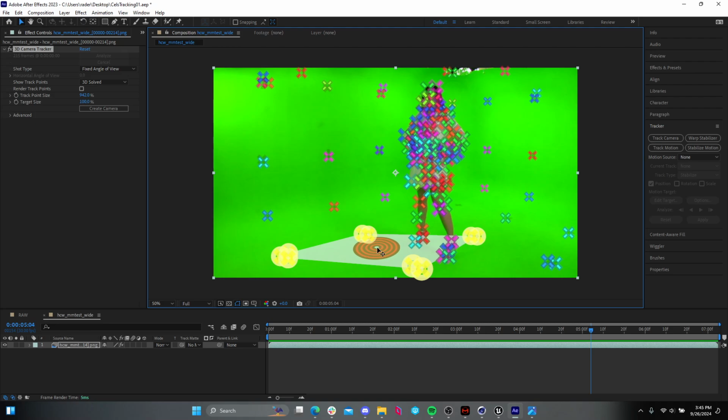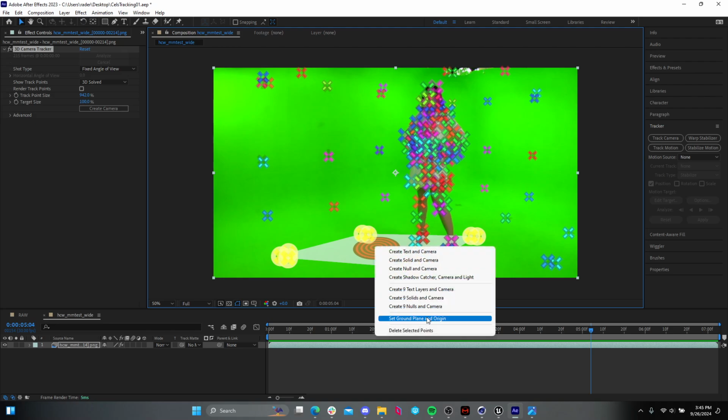This is the most crucial step. If you don't do a good job here, it's going to get worse at every other step after this. So you should make sure you do as good as you can here. Otherwise, it's kind of a waste of time. So I selected the points. You don't have to select this many. You only need 3. I'm going to right click, set ground plane and origin.